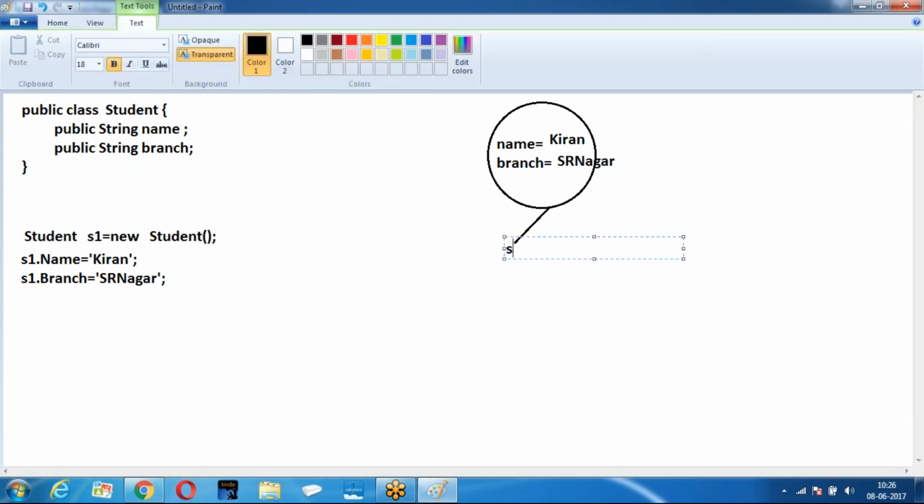We are assuming that this memory is at some address, called 400. So memory is allocated. We are assuming that the address is 400, which is referred to by s1. Now what am I doing?